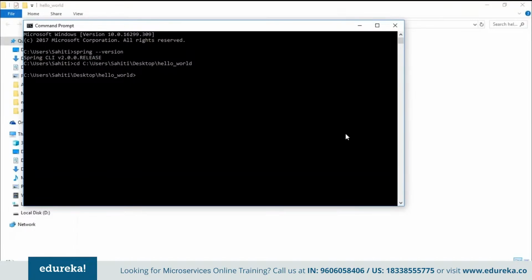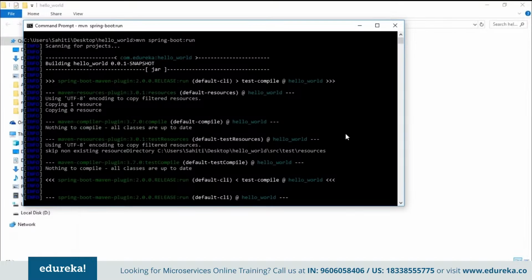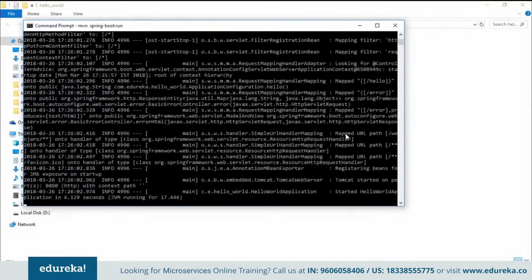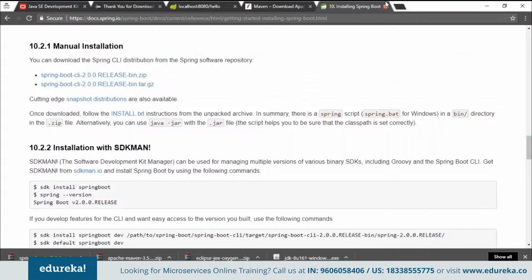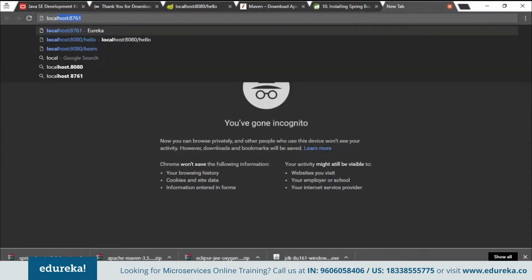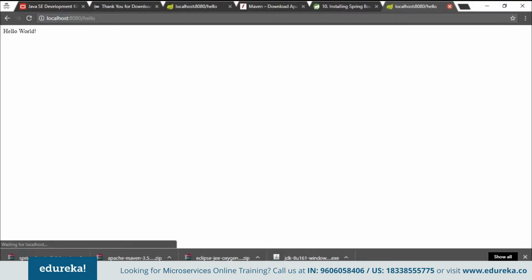Now, to run this Spring Boot project, you have to type the command mvn space spring-boot:run and click on enter. This starts building your Spring Boot project. Once this is done, at the end of the console, you can see that Tomcat has started on port number 8080 and the application Hello World has started. Now to check whether our application is working or not, let's go back to browser and type localhost:8080/hello. This prints Hello World. That means the application is working fine.